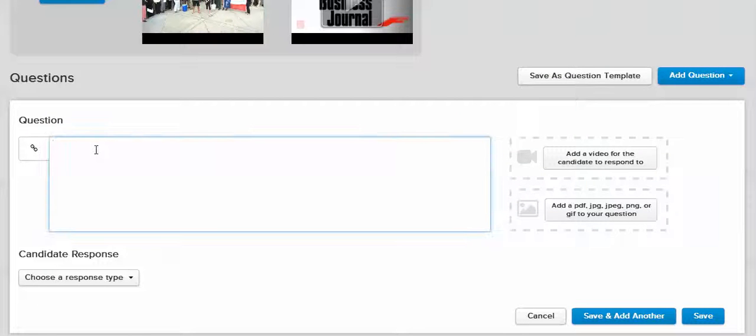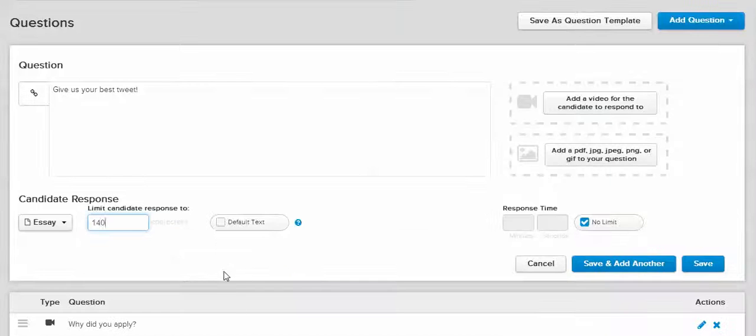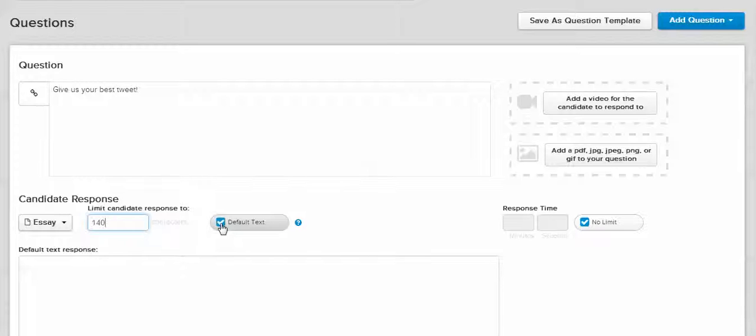For this one, we're going to do an essay response. We're going to say, give us your best tweet. For essay response, you can limit the number of characters your candidates have to reply. Obviously we're going to put 140 here because with Twitter, that's all you get. And then we do have the option here of defaulting text in. Not really appropriate for this question.